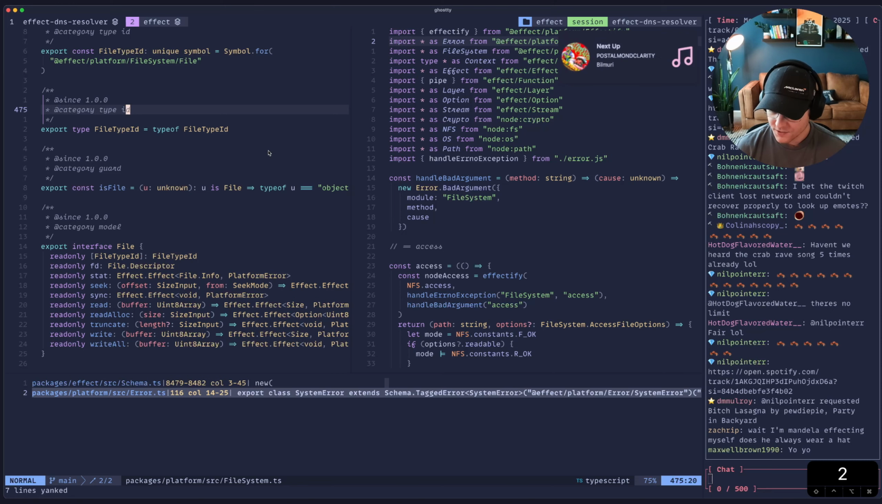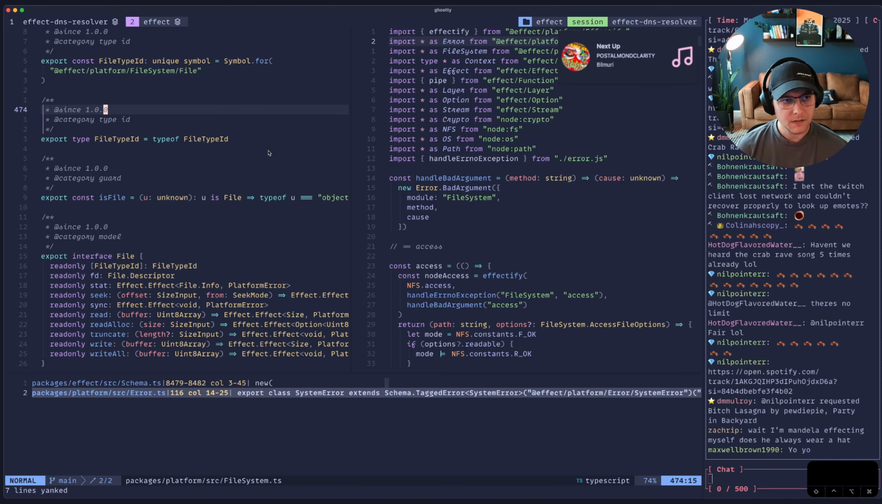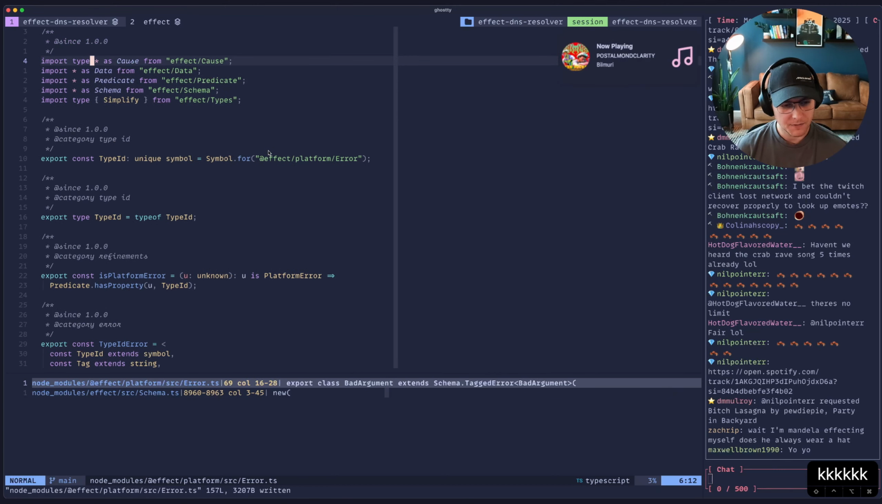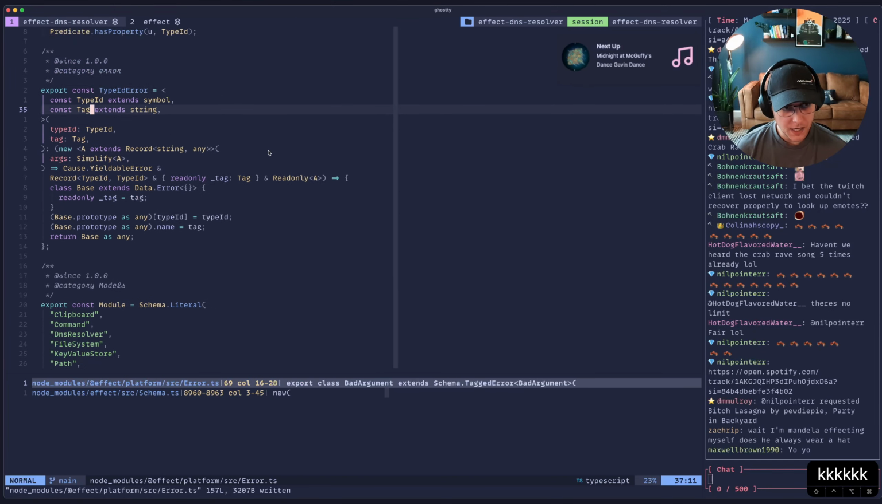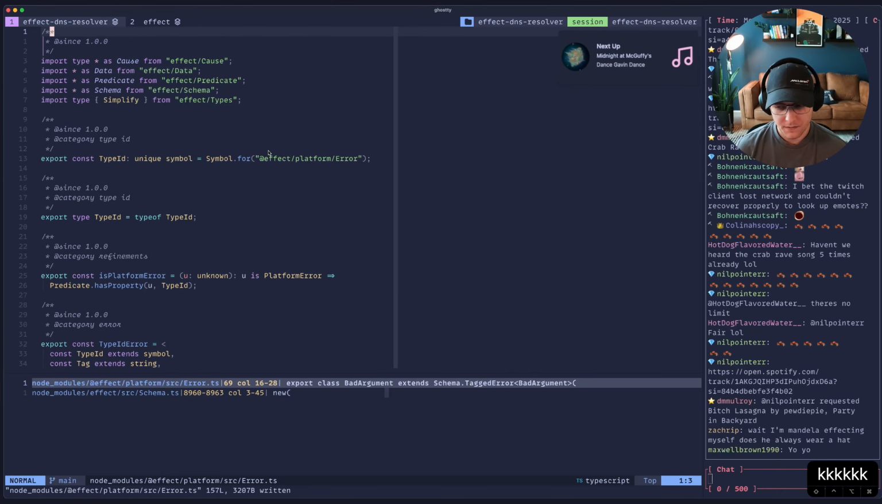Yo, Maxwell. Actually, the man, the myth, the legend. So I'm working on making this effect DNS Resolver, and I would like to make it for platform. Should I like fork the effect repo?